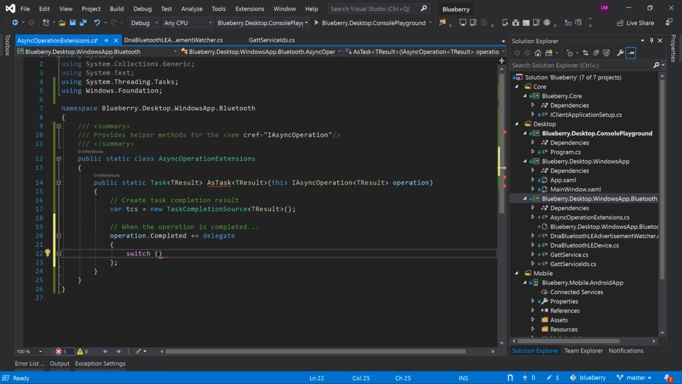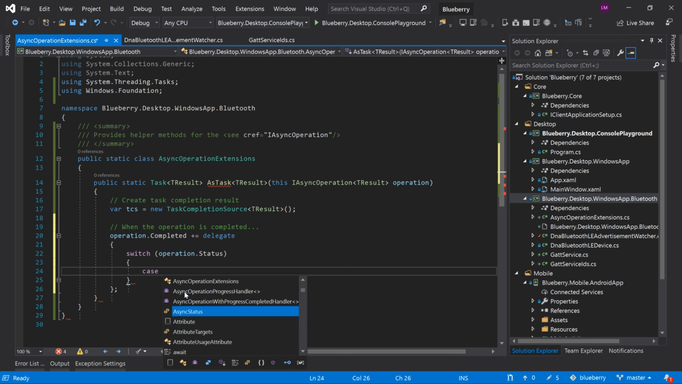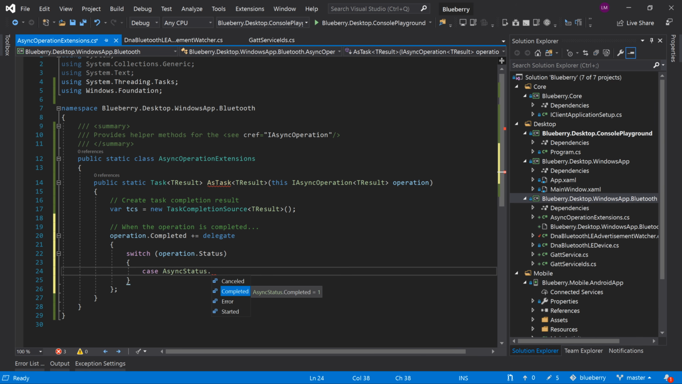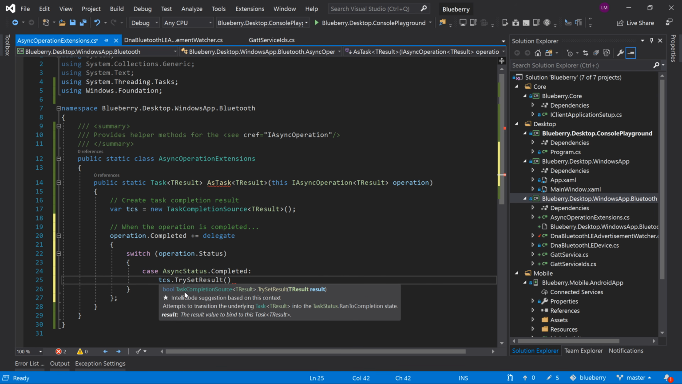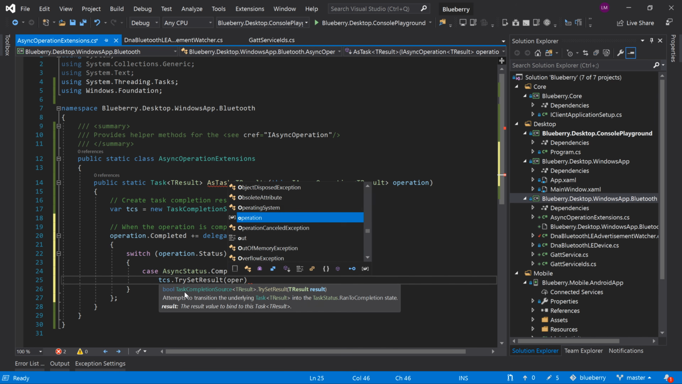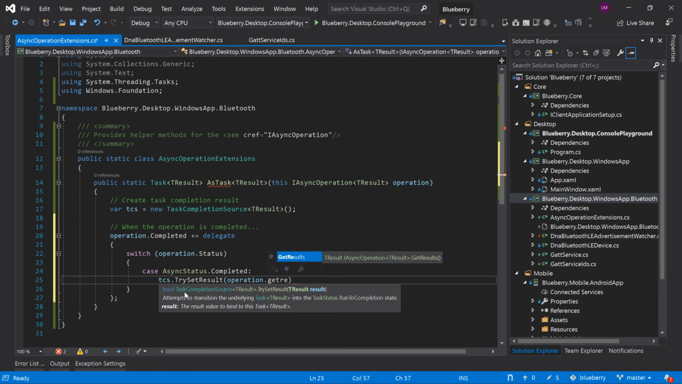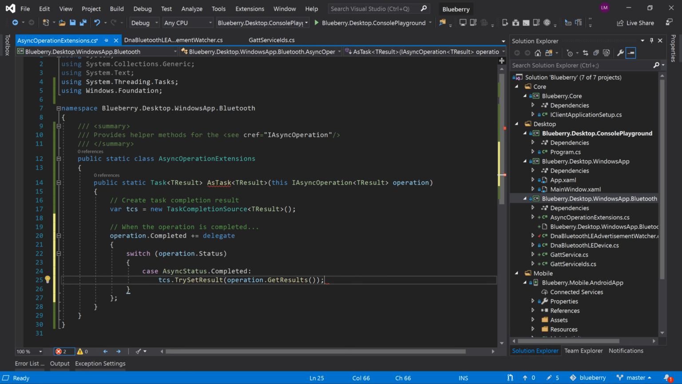So all we need to do here is switch on the operation status, and we have completed, error, cancelled. So on completed, we will do task completion source dot try set result, just in case it fires twice, and operation dot get results, because we need to return the actual info. So that will return the information from the operation that's complete, and effectively set it to the task completion source's task result, and then make sure to break.